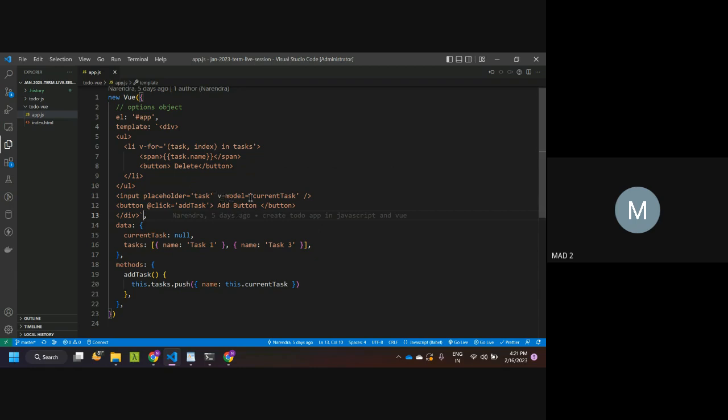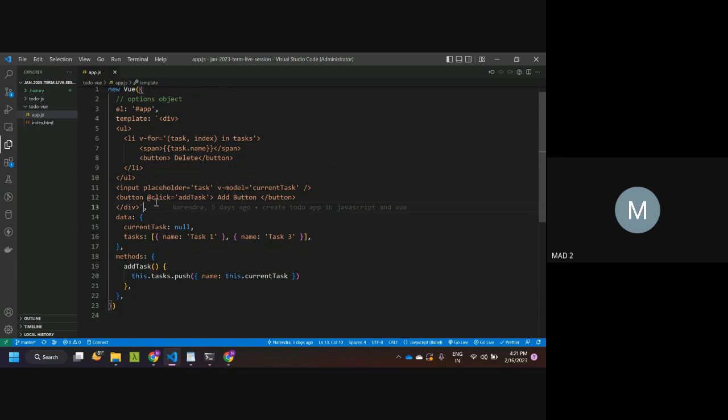So what I have done is we are binding the current task with this input box. This button has a click event handler. Whenever a user clicks on this button, this add task function will run. What this add task function does is it takes the current task, whatever the user has written inside the input box, and pushes it inside this tasks. And once it has been pushed inside this tasks, it will be rendered inside this UL, because now the tasks has 3 elements.